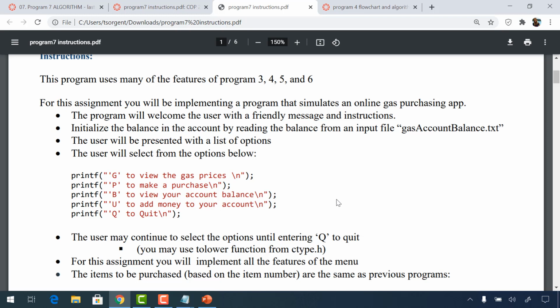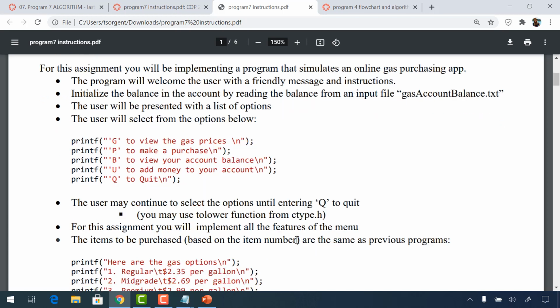All right, because program 7 is adding a lot more features, number 1, and it's also adding the file processing. So please go back, take a look at program 6, do program 6. You should actually do programs 3, 4, 5, and 6, completely before you start working on program 7. All right, so we're going to continue with the Q to quit.